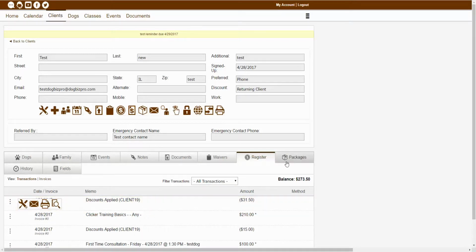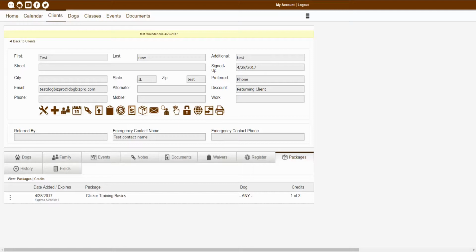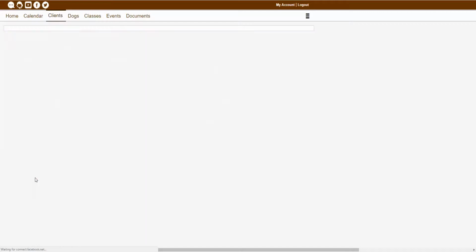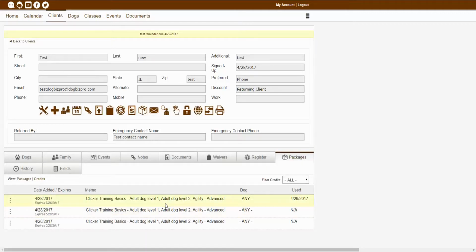The next tab is the Packages tab. This tab also contains two views as well, and the first view is the Packages view. Inside of this view, you'll be able to see any package that you have actually added to this client's account. From inside this view, I'd be able to edit the overall package itself, or I could remove that package. There's also a Credits view, and inside of this view, you'd be able to see each individual credit.